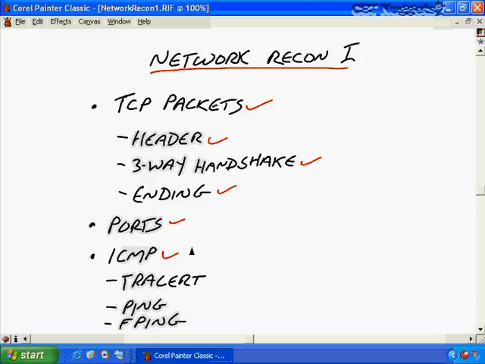We'll take a look at ICMP, which is the Internet Control Messaging Protocol, and how it works. We can use a couple of tools that we have in most any operating system that are available to us. Traceroute, which is tracert in Windows, or fully spelled out as traceroute in Linux. We'll take a look at ping as well, and also a very handy utility called fping.